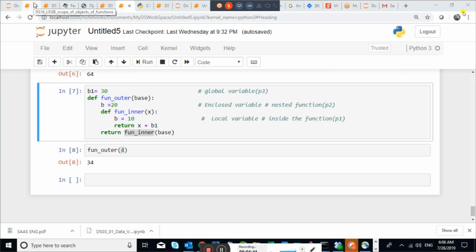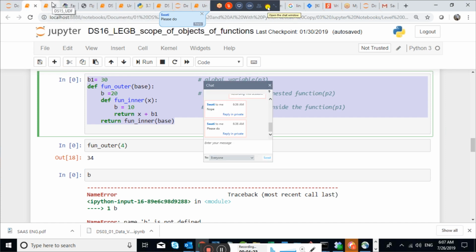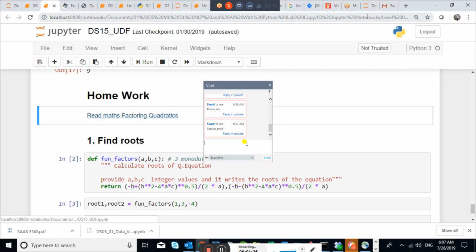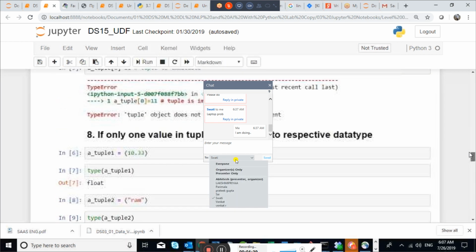So in the previous session in the morning class, we have already completed till here. We have completed find the roots.